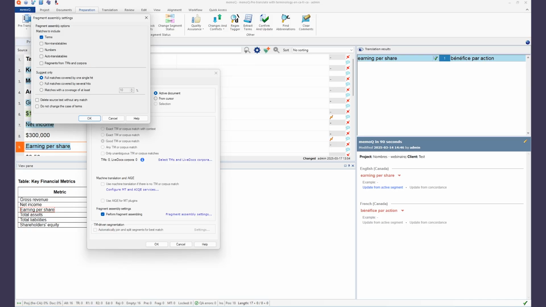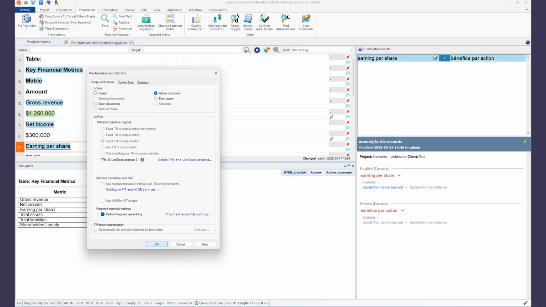Finally, check or not the Do Not Change the Case of Terms box according to your preference. If it's checked, memoQ will match the case of the term in your term base. If it's unchecked, memoQ will match the case of every word in the source segment. Let's launch the pre-translation from the term base.